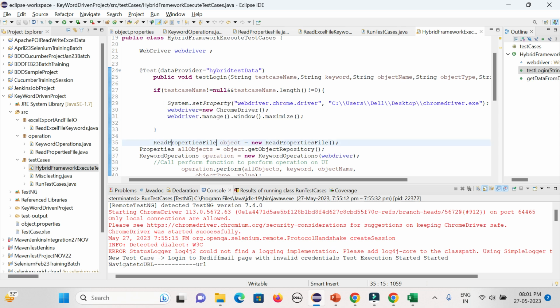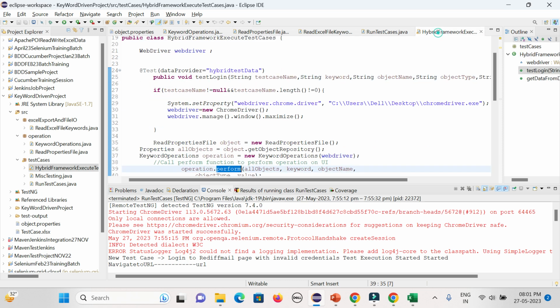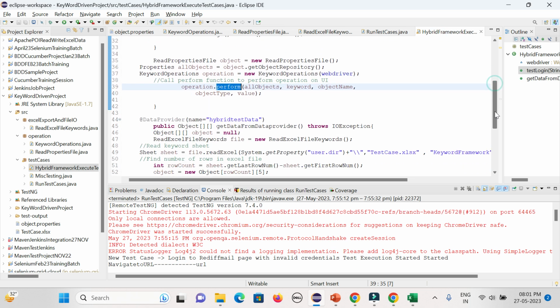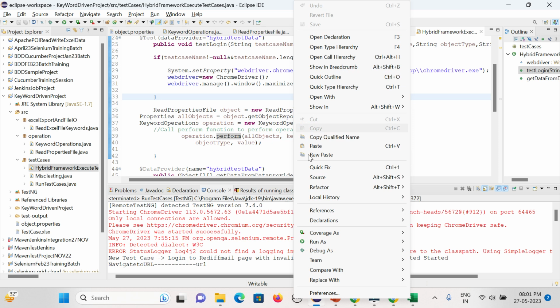Then again, in a similar way, I create the object or instance for all the classes I created, and then I call the right operation method, the perform method, whatever is already there in the keyword operation perform method, and I match it in a similar way. Now here each and every row will be called as data. So that is the concept of hybrid, meaning keyword driven as well as data driven.